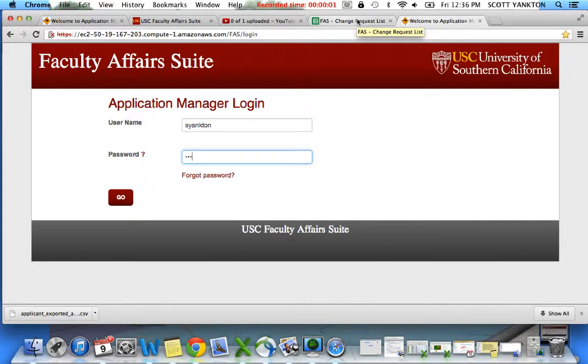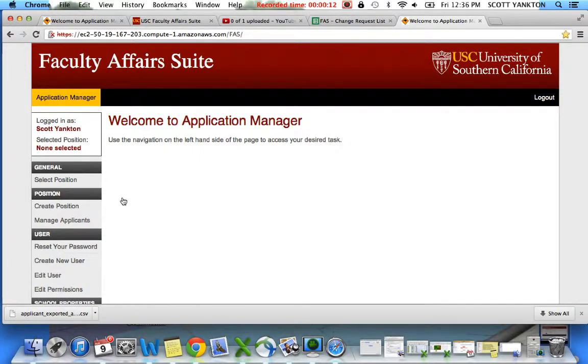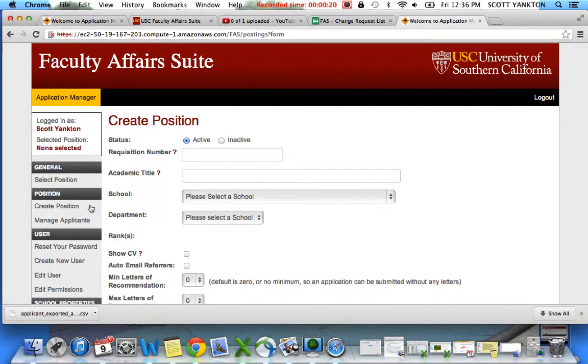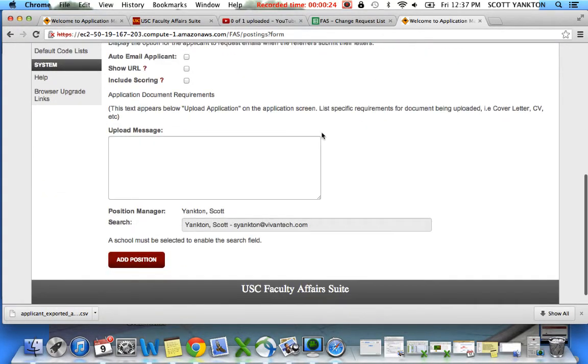Okay, in this video we'll be discussing how to add a new position within Application Manager. So of course, first of all, we need to log into the system. And once we log into the system, we don't need to select a position. We just go ahead and slide down to Create Position and click there. And this is the area where we set up a new position.